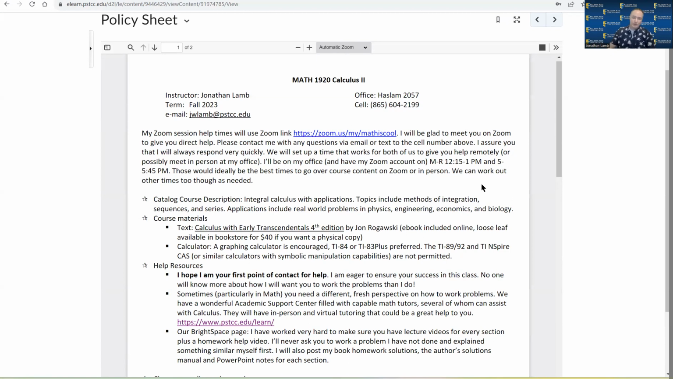Now, as far as the course catalog description, as I've been saying, this is integral calculus. We will do integration, sequences, and series this semester. We'll do real world physics problems, some engineering, economics, and maybe a little bit of biology. As far as course materials, our calculus book is Calculus with Early Transcendentals by John Rogowski. It is available online, so you could search for it.